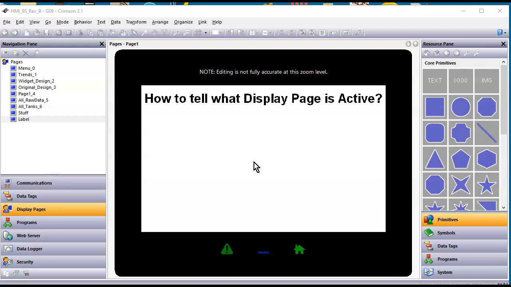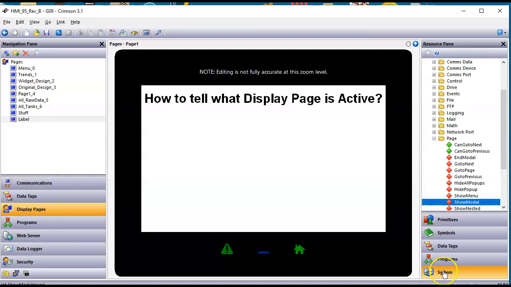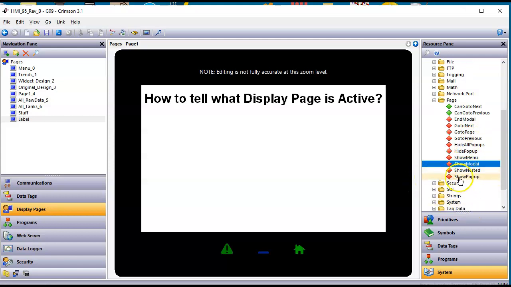This quick video is an idea I came up with to show you what page is active. There's really not a way that I know of in Crimson to tell what page is currently displayed. There is, in the lower right-hand corner in System, Functions, Page, a Show Modal command, but it doesn't really tell me, in my opinion, what page is active.